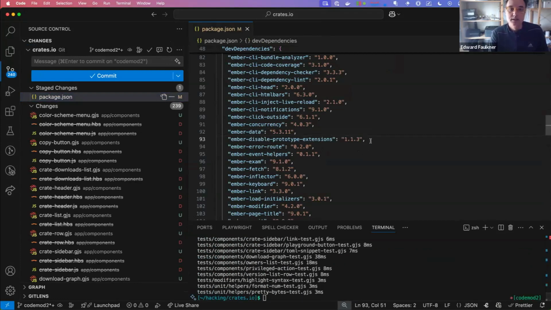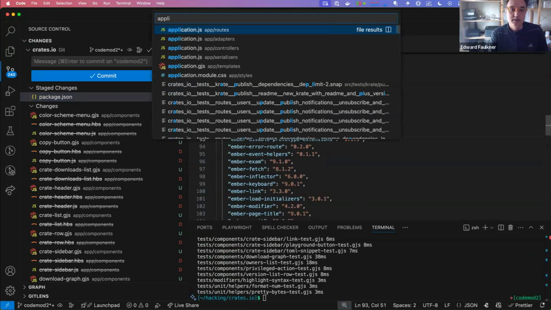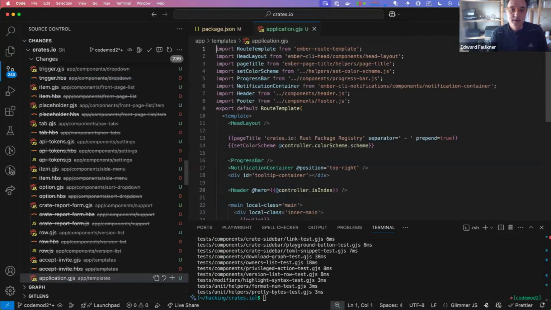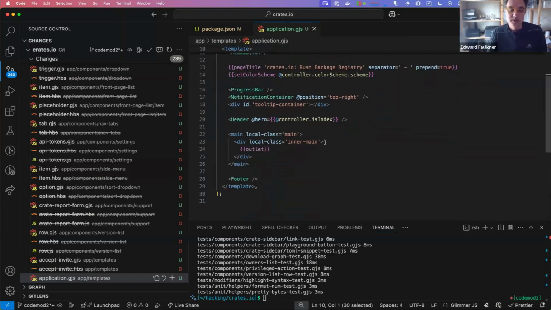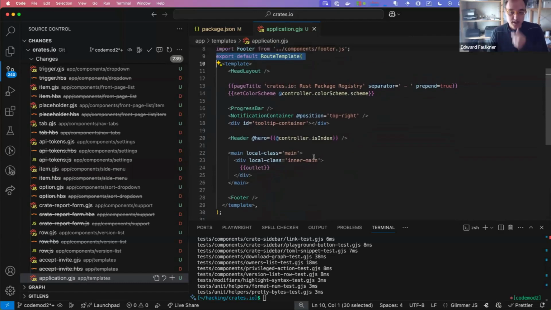Now we'll go back to application GJS. And this is now using the Ember route template add-on instead. So the point being that you can use this code mod even if you're on Ember versions that don't have support for every last feature. You're just going to need some different flags to the code mod. So the Ember route template add-on is really just filling that same behavior. Now we have export default route template wrapping our component, and this makes it work on pretty much all Ember versions.